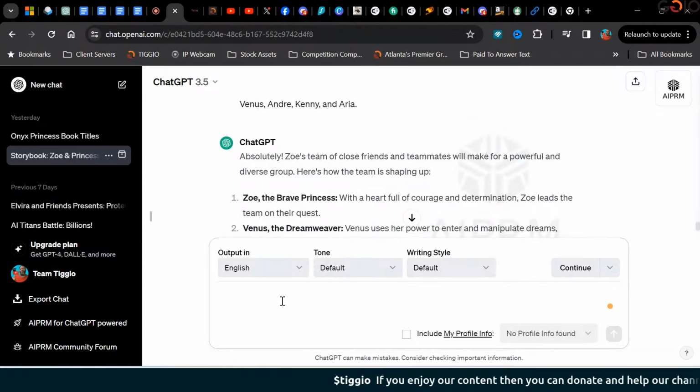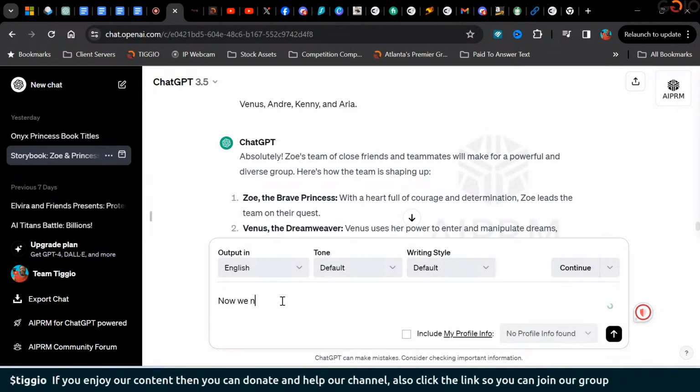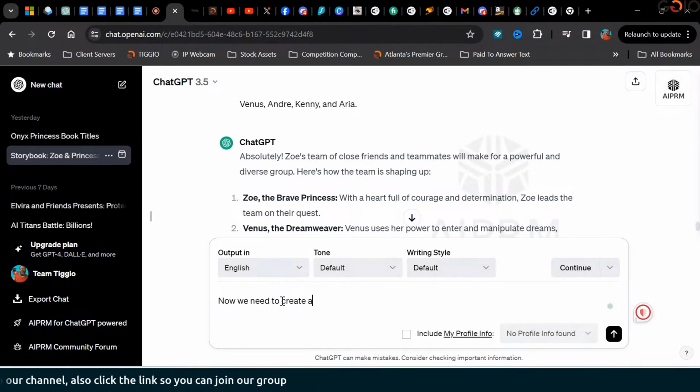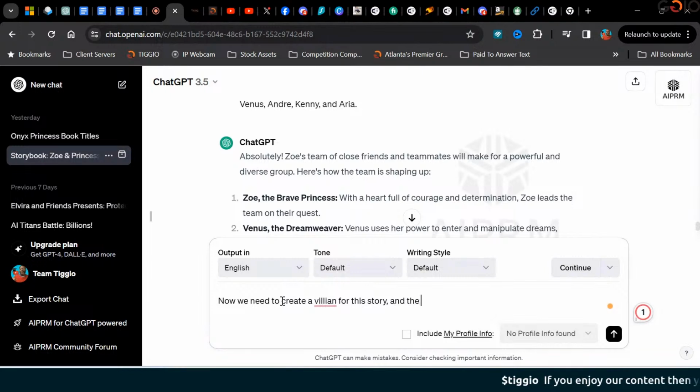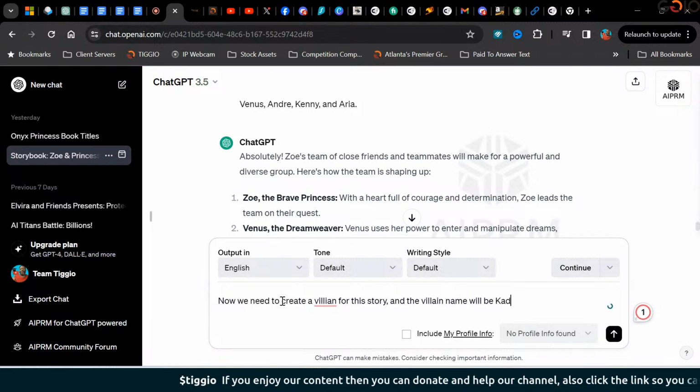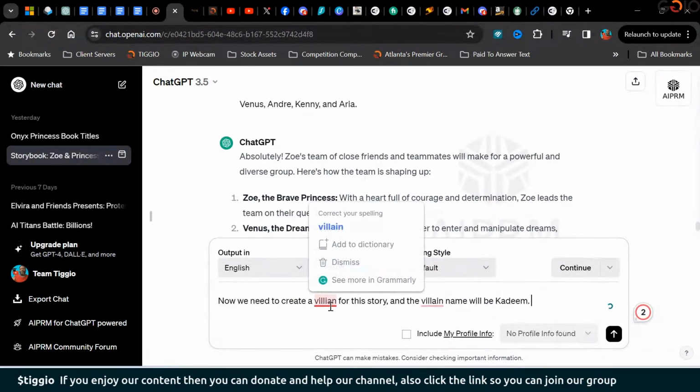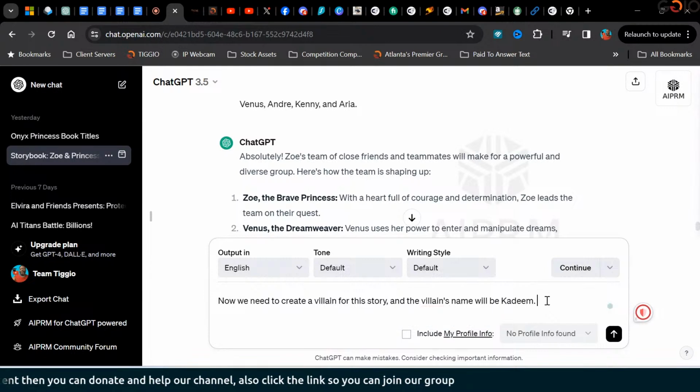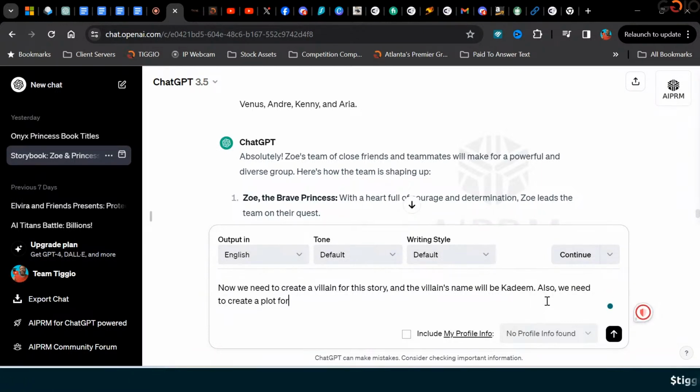Now we need a villain for this story. That's important as well. Now we need to create a villain for this story, and the villain name will be Kadeem. Also, we need to create a plot for the story.